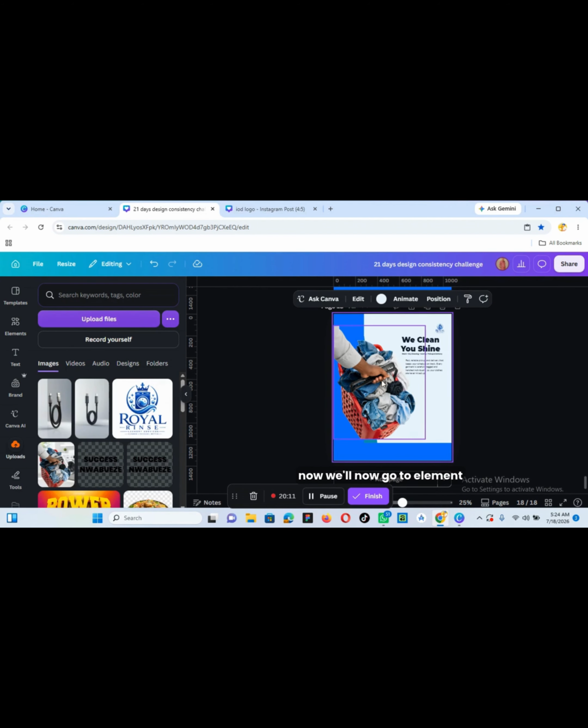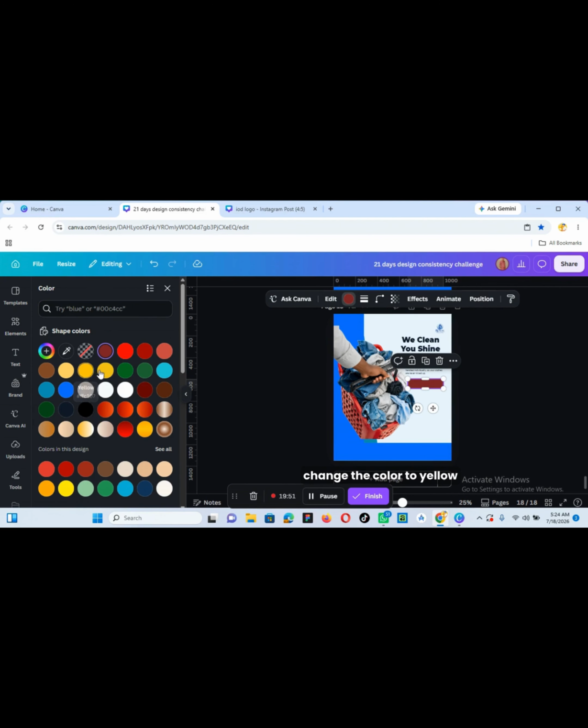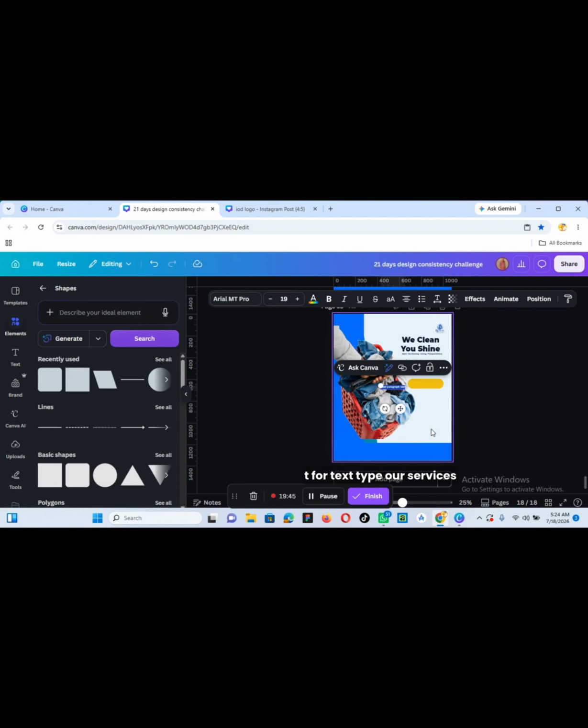Then we'll now go to element. We'll click on a rounded square. We'll reduce it a little bit. Bring it here. We'll reduce it a little bit again. Bring it here. Change the color to yellow. Press T for text. Type our services.